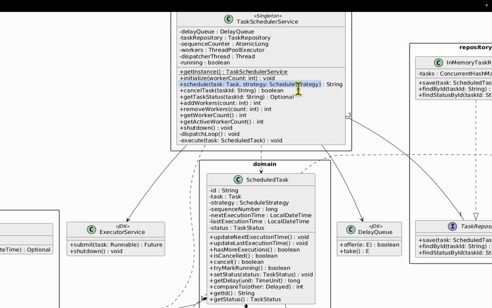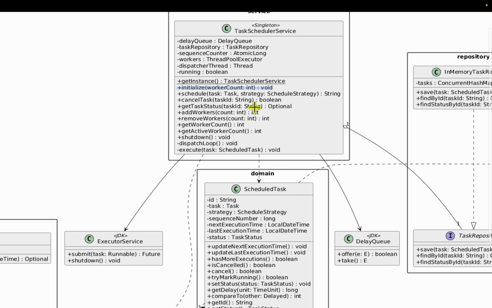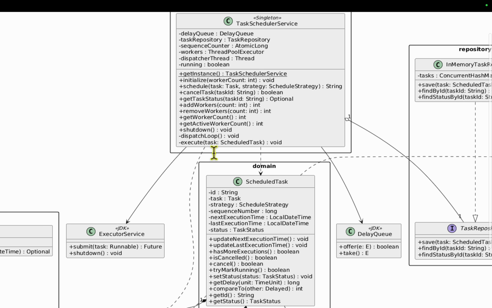Most important is schedule, which will be helpful for scheduling the task. Then we have cancel task. We need to initialize our task scheduler. This add worker and remove worker are part of those methods which we need to implement as part of the requirement.